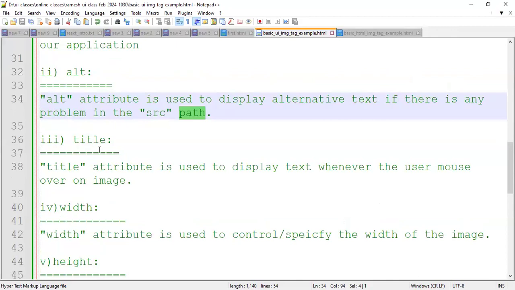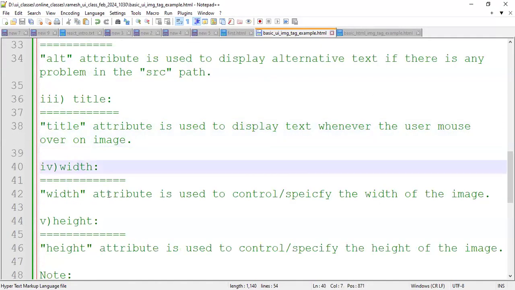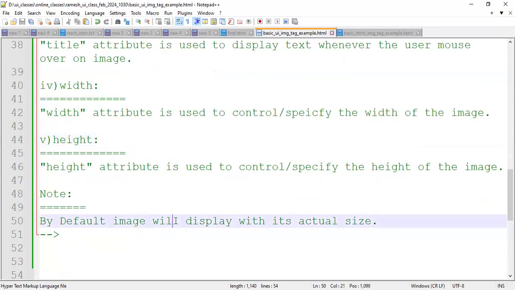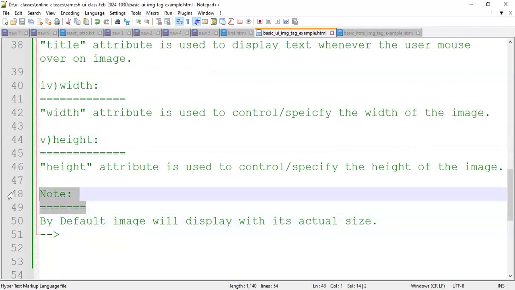Title. The title attribute is used to display text whenever the user mouses over the image. The width attribute is used to control or specify the width of the image. The height attribute is used to control or specify the height of the image. By default, the image will display with its actual size. That is what I wrote in the note. The note is also important. I will mention some points in the note only. You must read the entire thing. Clear, everybody? So IMG is completed.